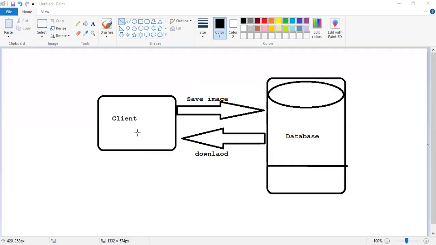So this is my client, which will send a request to the database, and after saving the image into the database, we are going to download this image. So let's get started. First, we will understand the use case for this.